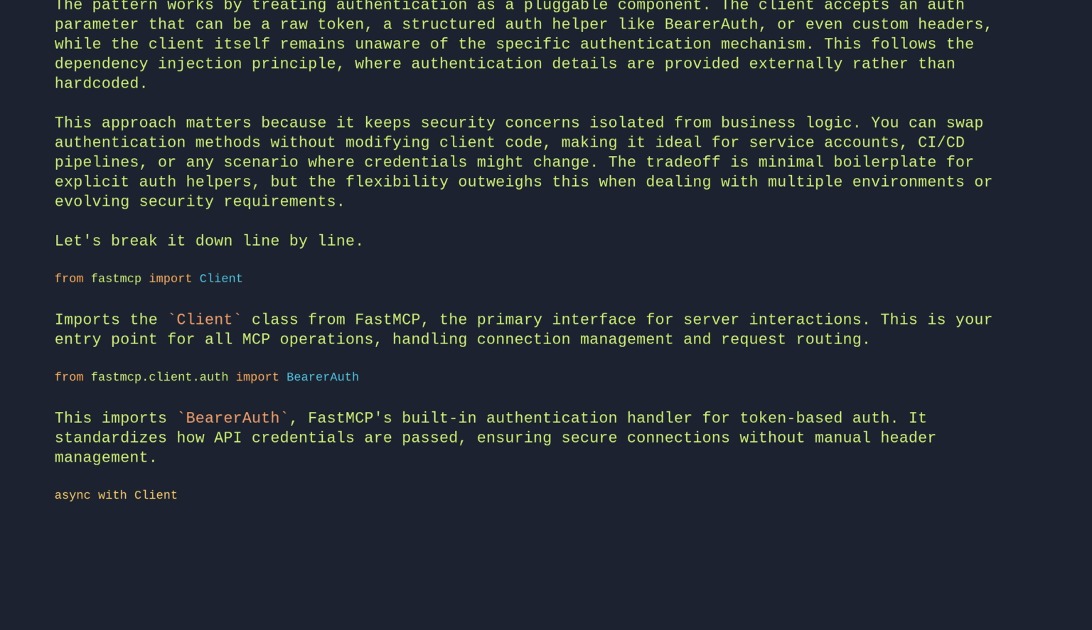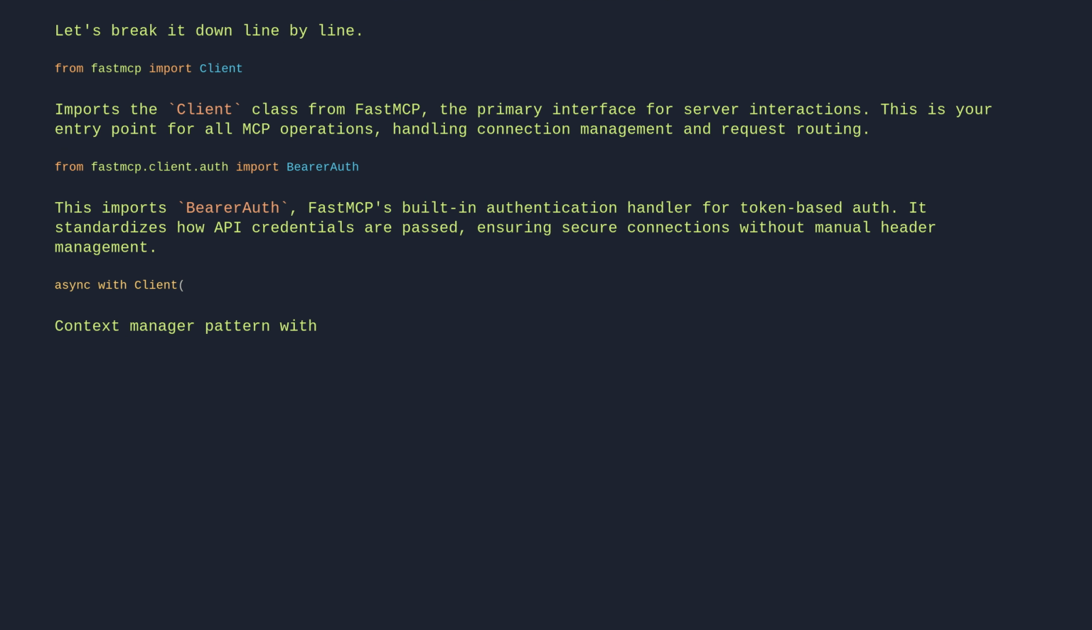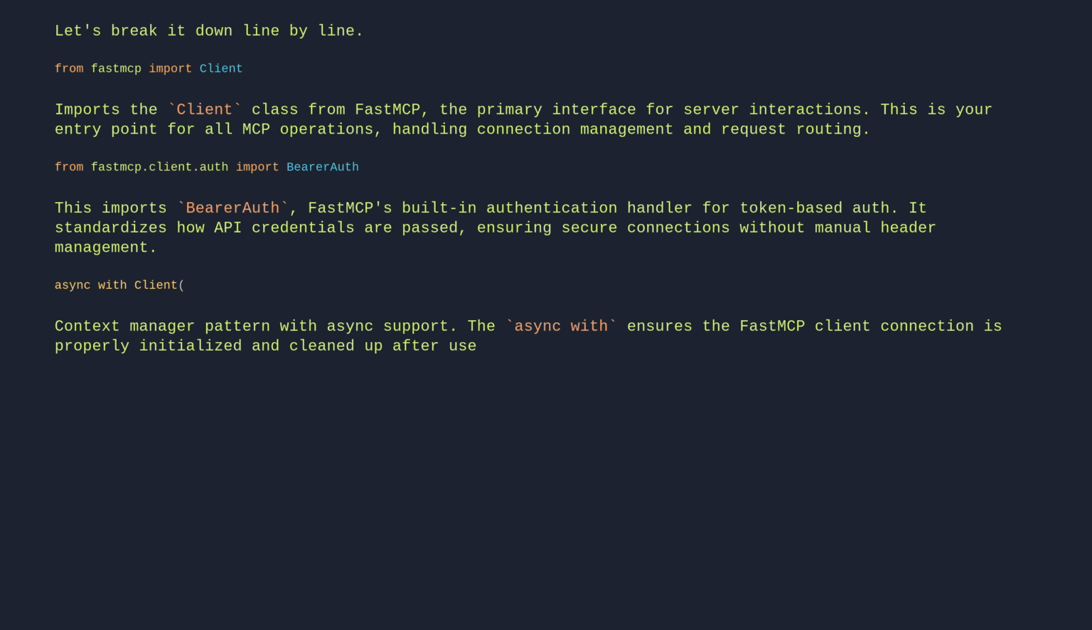Async with client. Context manager pattern with async support. The async with ensures the FastMCP client connection is properly initialized and cleaned up after use, preventing resource leaks. This is the standard way to handle async resource management in Python.